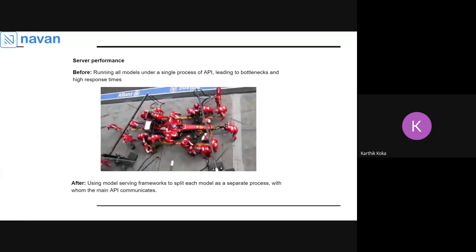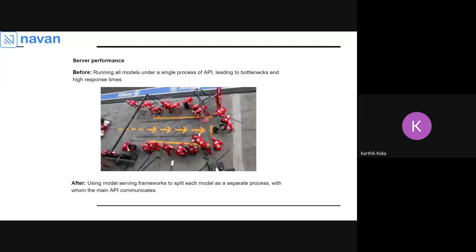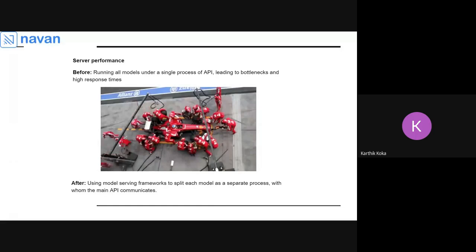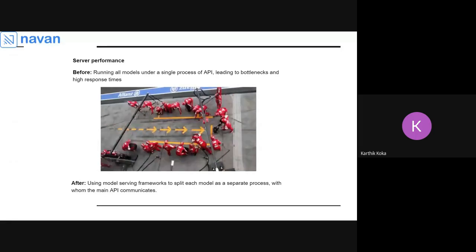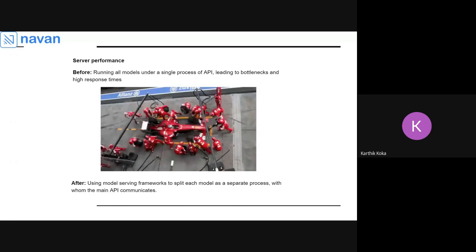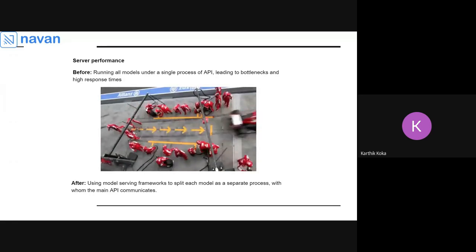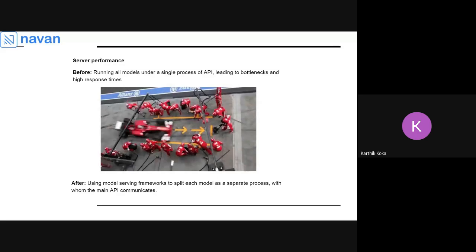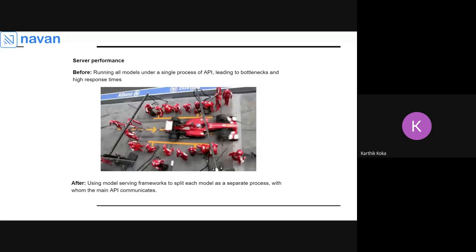Next change is about the server performance. As I said, this was supposed to be an API service, and there were supposed to be 5 models running on the server. And through the API, any request that comes in, all 5 models have to validate these images.